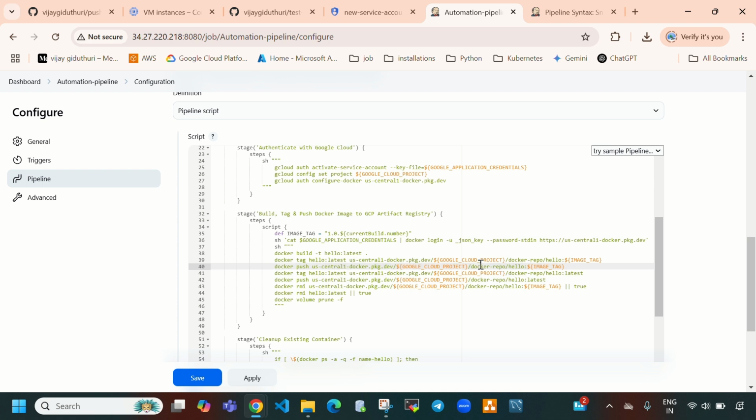Here you can see the Artifact Registry name we have given is docker-repo, right? So it will push our tagged image, that means this is the tag, 1.0.1, 1.0.2. It will push the tagged image, and after that it will tag the latest Docker image. Here you can see hello:latest, and it will push the latest Docker image to Artifact Registry. And in these two stages, it will remove the tagged image as well as the latest image. And in this step, it will remove unwanted Docker volumes by using docker volume prune.